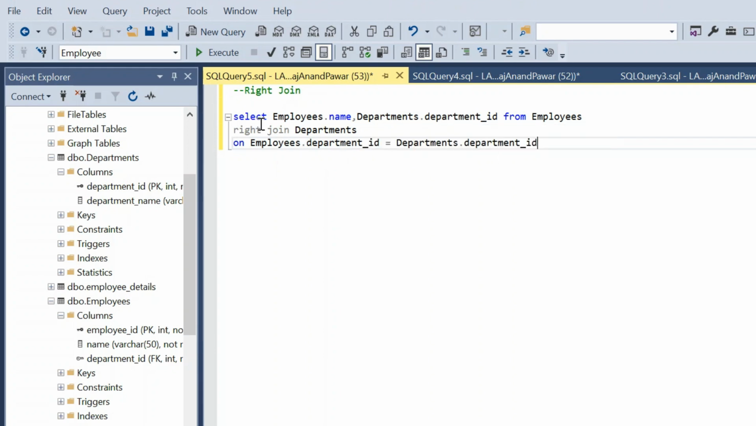Let's revise once again. I have written select star from employee query first. Then which columns do we want in the output? Sorry, here we want the department name. So I want the name and the department name in the output. Then I connected the employee table. I right joined this with the departments table. So right now the employee table is the left side table and the department table is the right side table. Then we need to establish the connection, and we are connecting with the department ID.